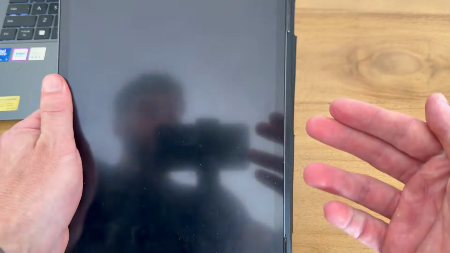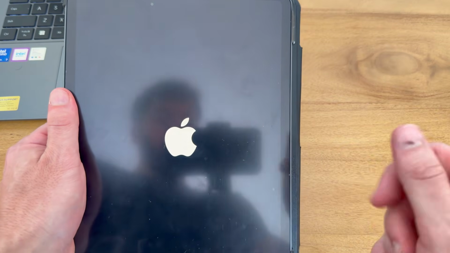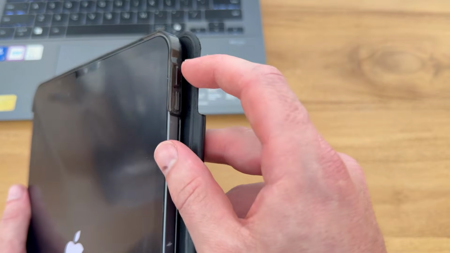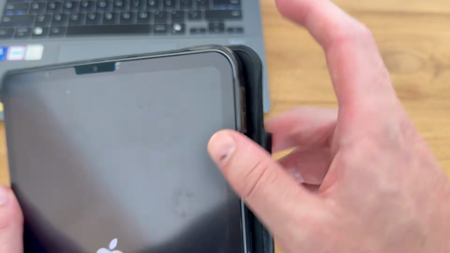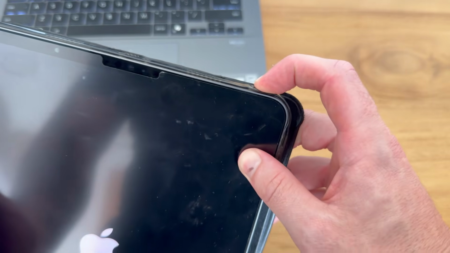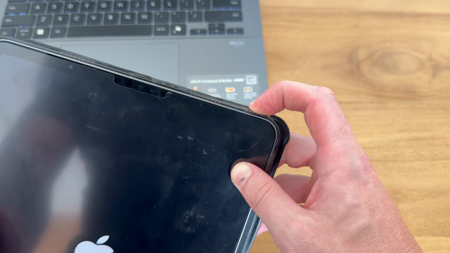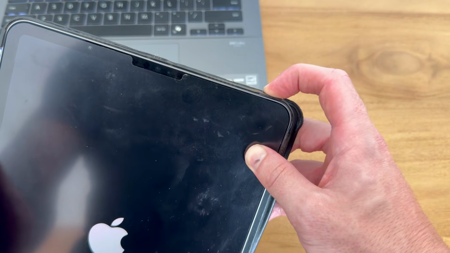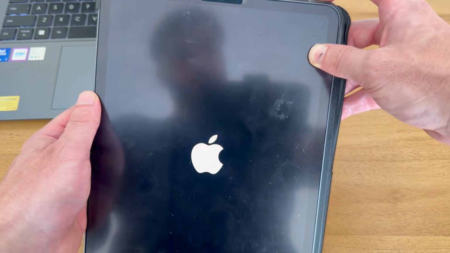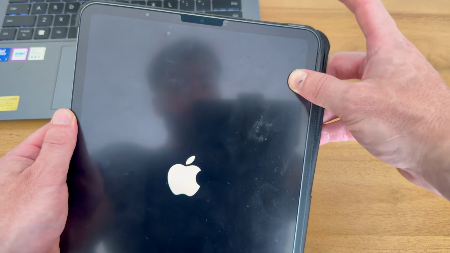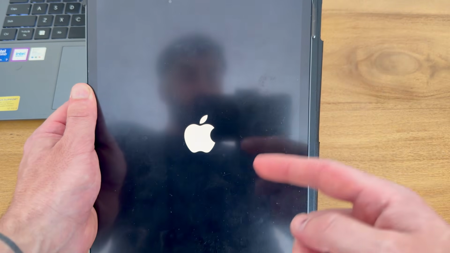Now, if it's still not working, there's another key combination you can try. So we're going to tap the volume up button, the volume down button, and then hold the lock screen button at the top of your iPad. Now, once again, hold this button down for around about 45 seconds. Now, after about 45 seconds, you should see the Apple logo appear. You can then release the button and your iPad should now restart.